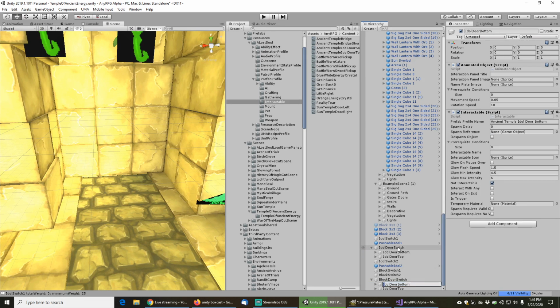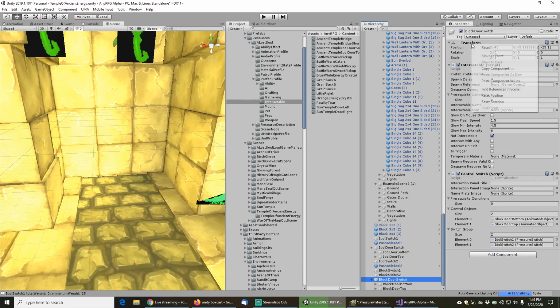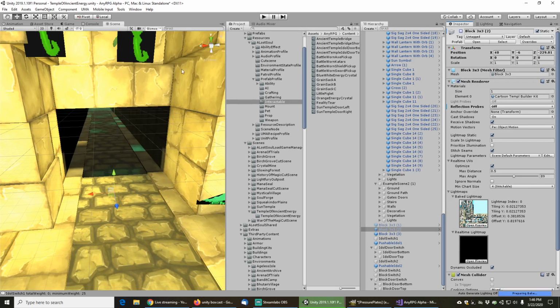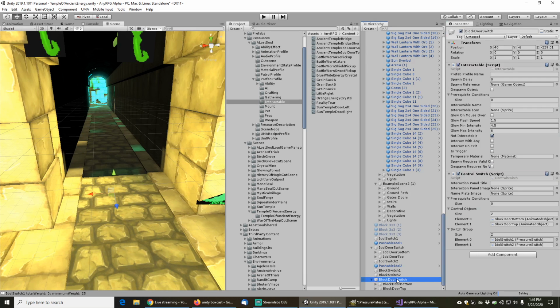Then we'll change this to the block door bottom and the block door top. I'm going to take this as the base for it. So this block right here, I'm just going to copy this component's transform. Then I'm going to go over to the block door switch, and I am going to paste the component values. Then I can just disable these two blocks. And because it's exactly the same as the idle door pretty much, the thing should slide up and down perfectly.